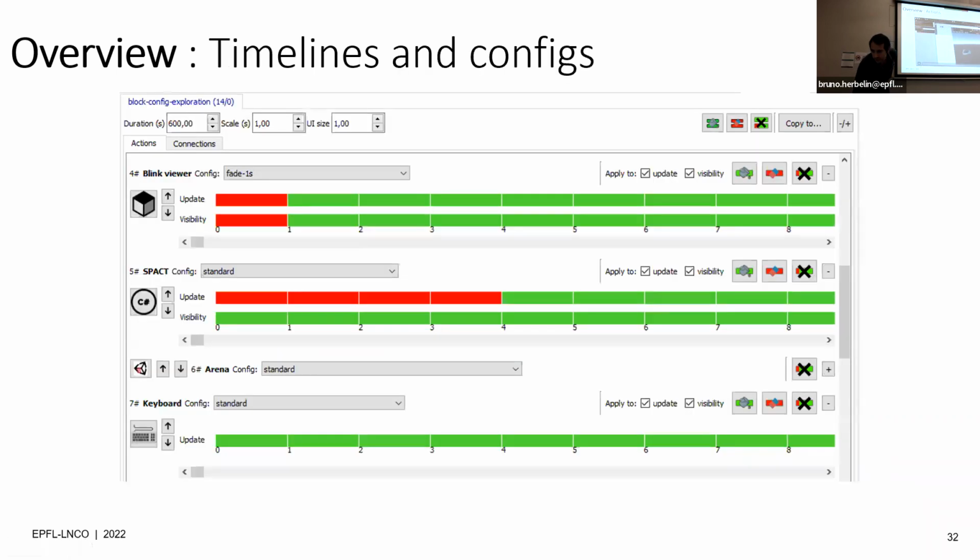Okay, so you can show a big view of timelines. Yeah, in the Blink viewer, it starts red, so it's not enabled. And after we go red, the update function will be called, and it will be visible. So I think for this script, we don't update it until 4 seconds.